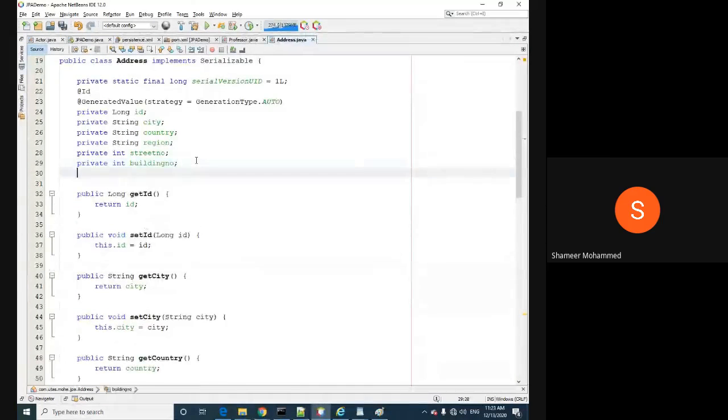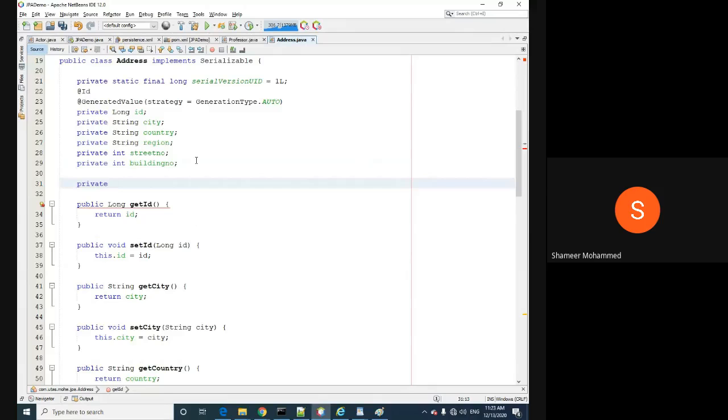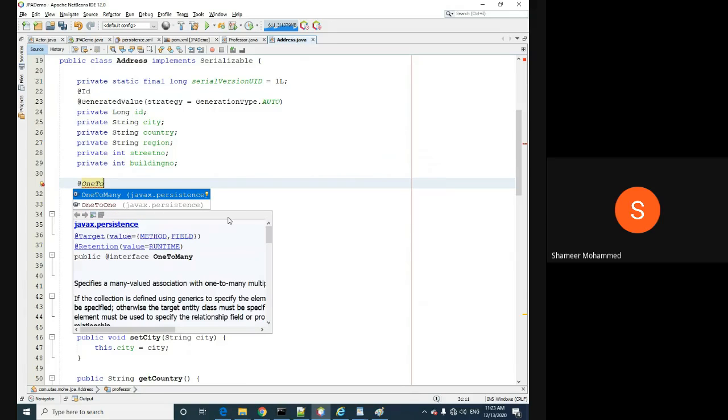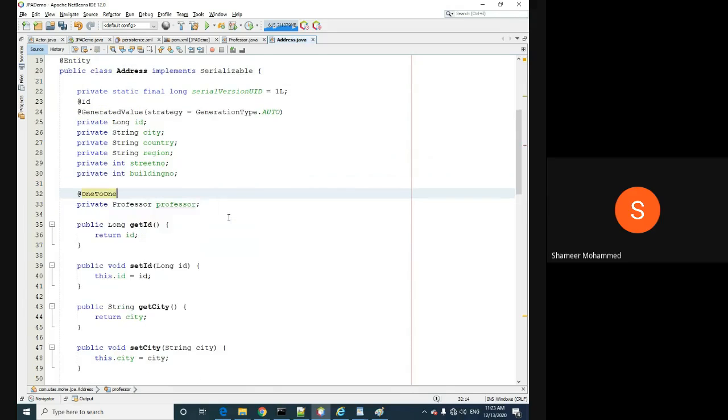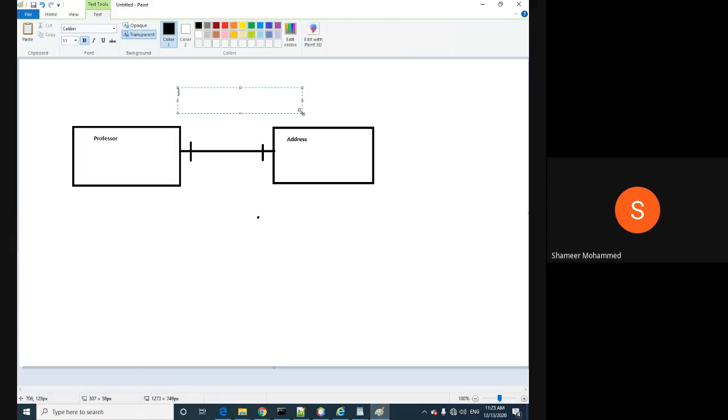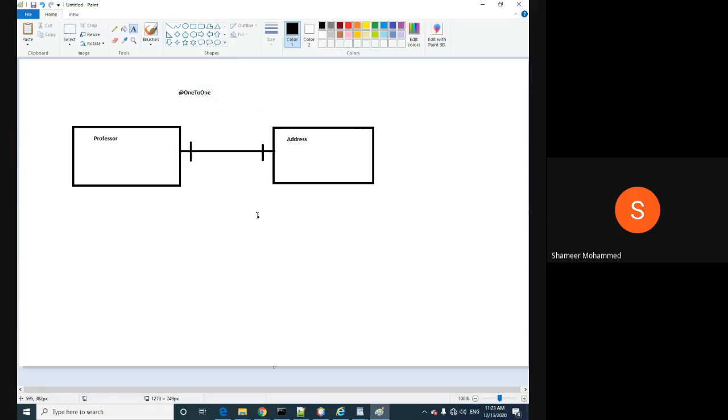Here I have to create the object of professor. Above this you write @OneToOne: press the control button and hold it, then press the space button, so it will show you this property. I select this one, OneToOne. Now this relation is finished, it is done. This is your annotation @OneToOne.